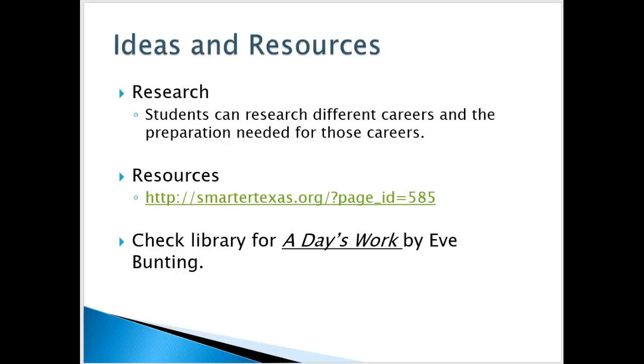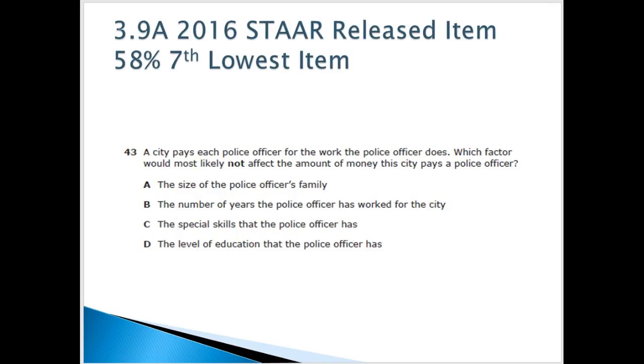So what are some ideas and resources you can use? You can have the kids research different careers and what they need for those careers. Here is a website, Smarter Texas. It gives a PowerPoint. It gives you a few free ebooks that you can share with the kids. And then also, in your school library, you might check to see if you have A Day's Work by Eve Bunting that you can share with the kids as well.